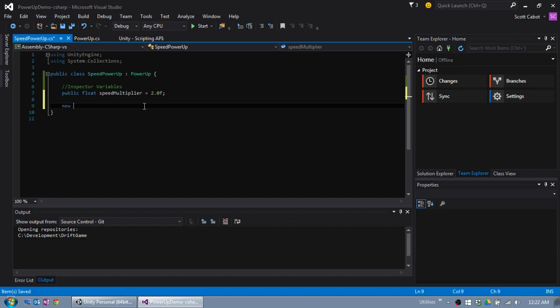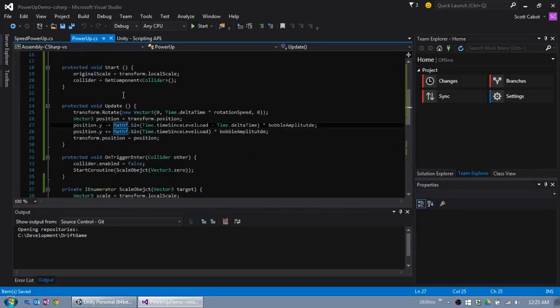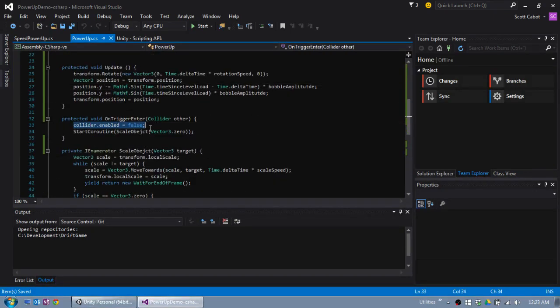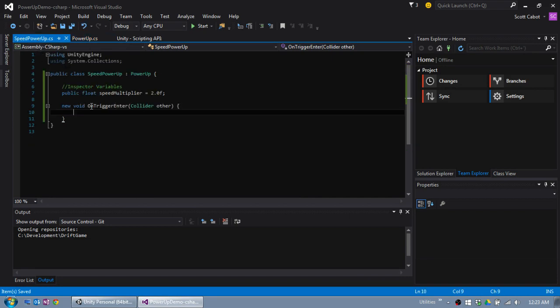So I'm going to use the new keyword, so I can override the base class's method. On trigger enter right now, if I was to run into the shield, on trigger enter would call this code here, so it would disable the collider and it would scale down the object, right? Because I've overridden this now, for the speed power up, nothing is going to happen. I'm not doing anything, because this is where I'm going to be adding my own logic or my own code.